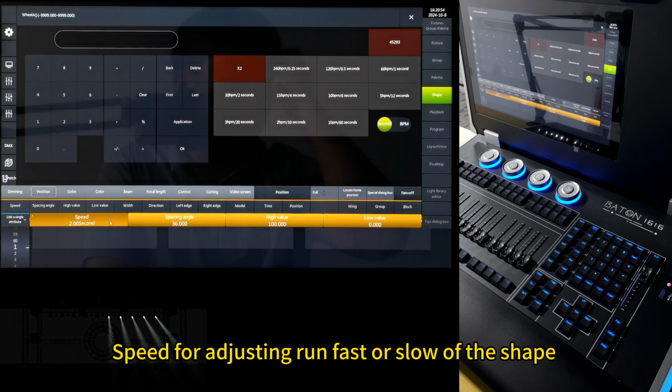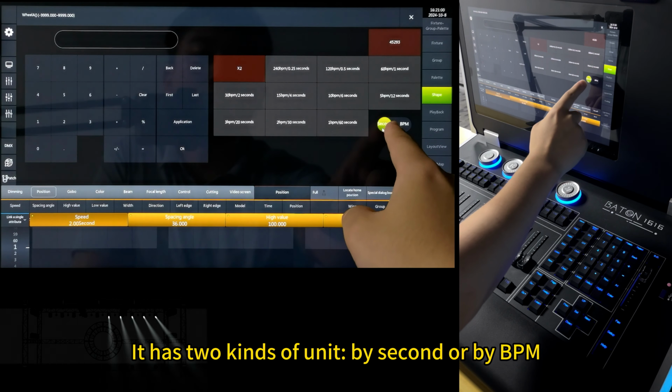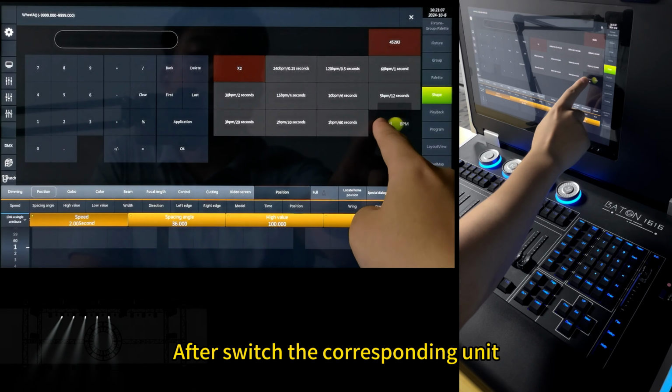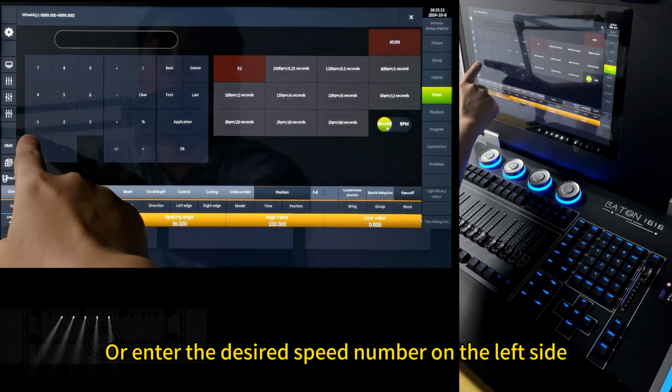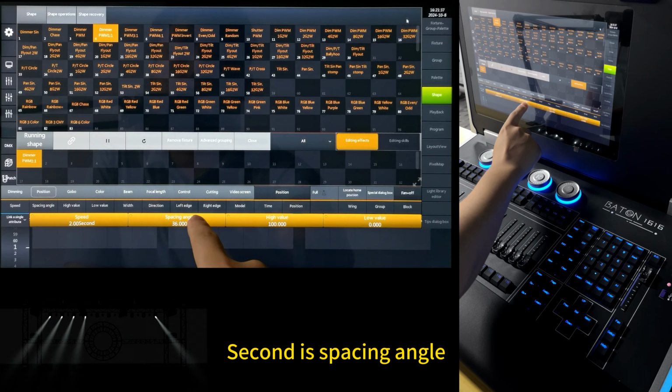Speed is for adjusting how fast or slow the shape runs. It has two kinds of unit, by second or by BPM. BPM is the rhythm of music. After switching the corresponding unit, we can quickly select it right here, or enter the desired speed number on the left side. Click OK.